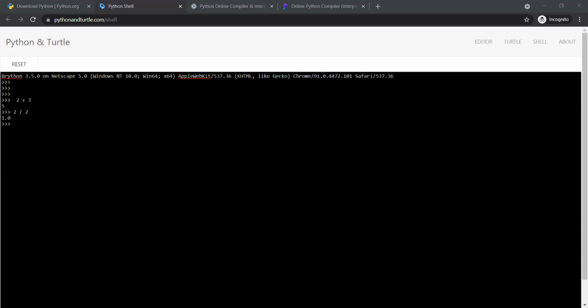Now, what is number 2, what is number 3? Number 2 and number 3, in programming language, are called constants. Why constant? The simple meaning: a constant is something which never changes.